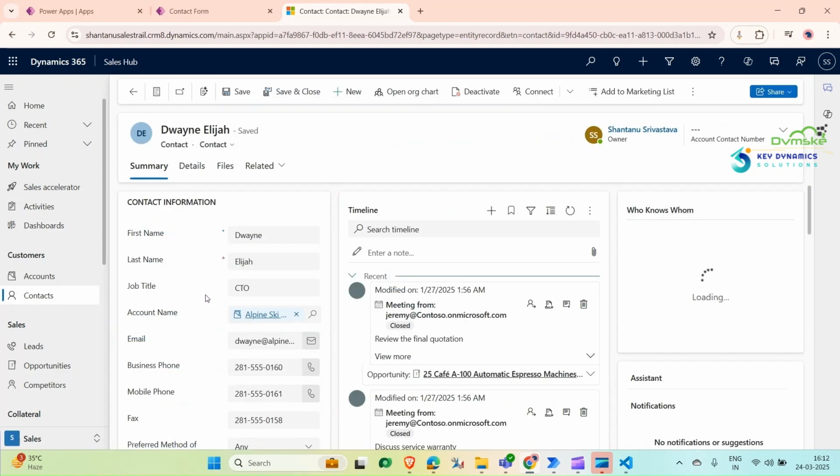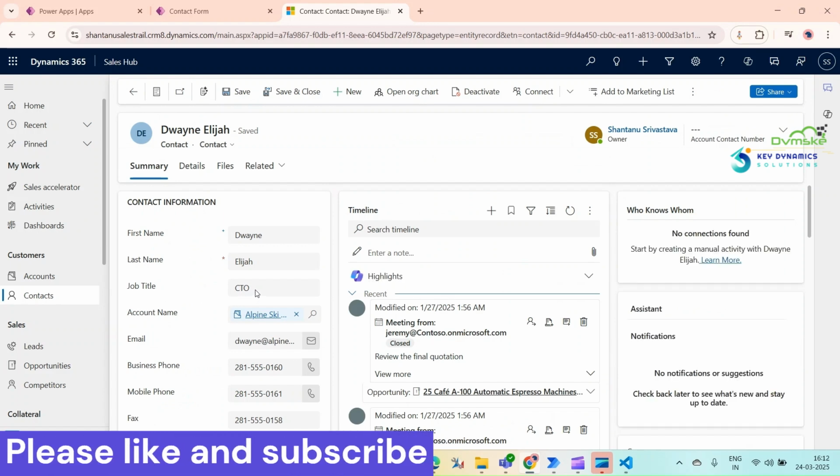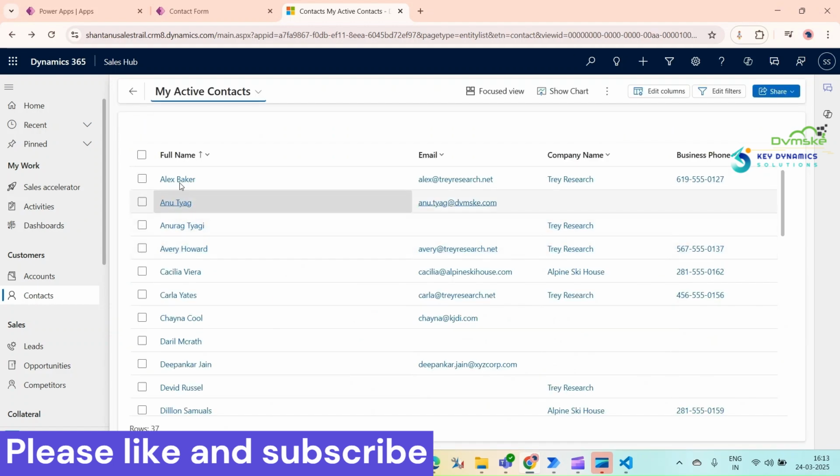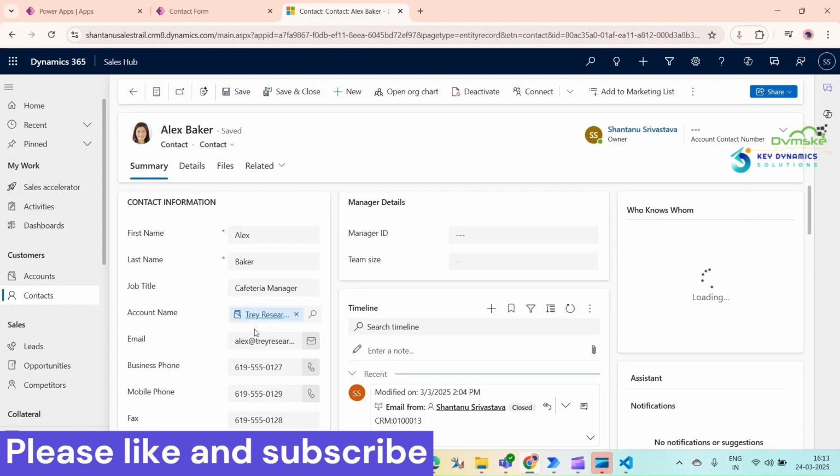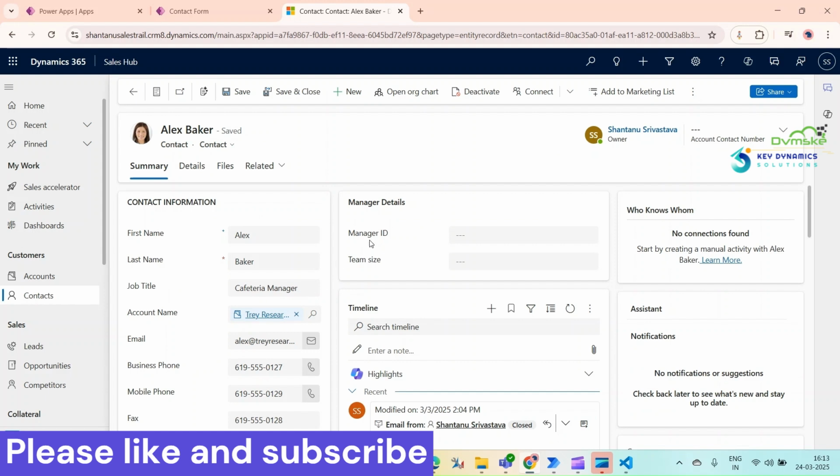Let's test it for some other records also, like this one. Here we can see that the job title doesn't contain manager, so we don't have the manager details section here. And for Alex Baker, it contains cafeteria manager and it's showing the manager details section.